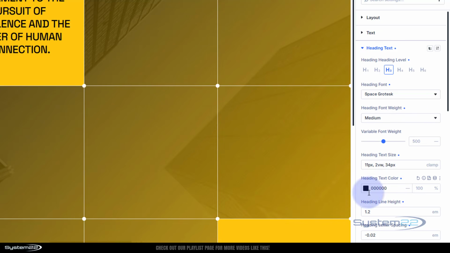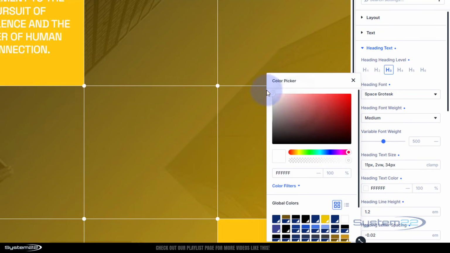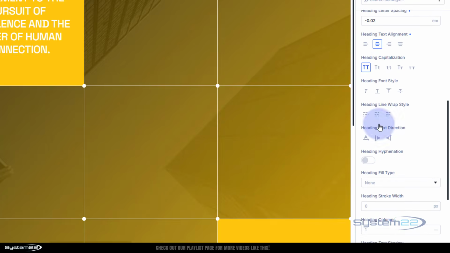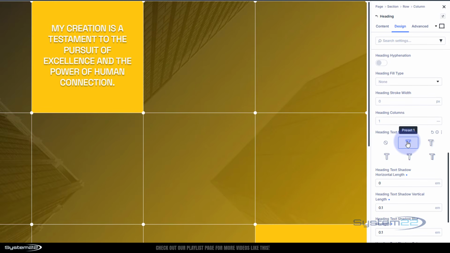In fact, I'm going to change mine to white because I'm going to change the background color. So let's just make that white and make it stand out a little bit more. I'm going to give it a little bit of text shadow, which I think works quite well with heading modules. And I want to change that background color. I want it to be more of a color that's going to work with what I've got going on here.